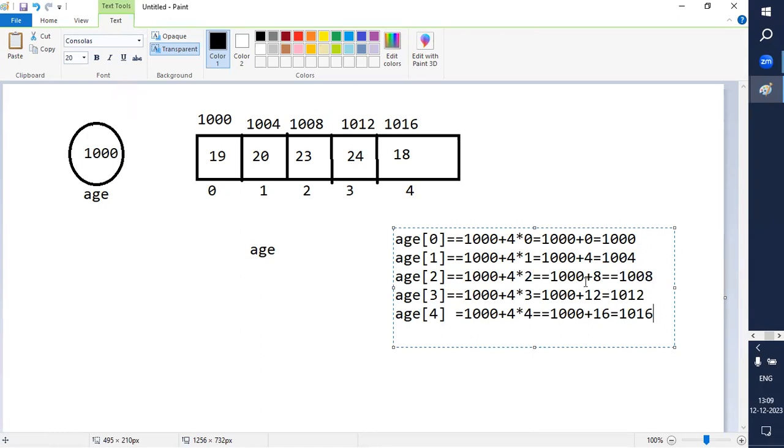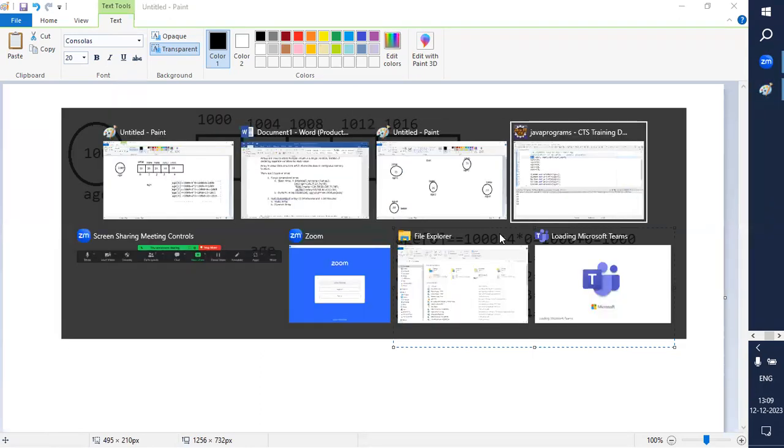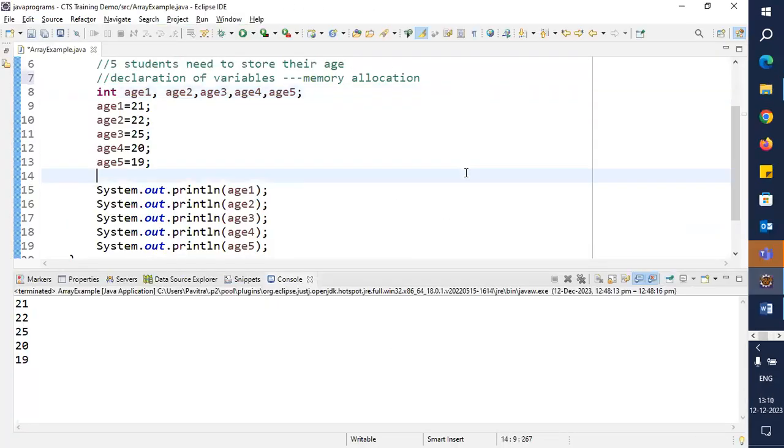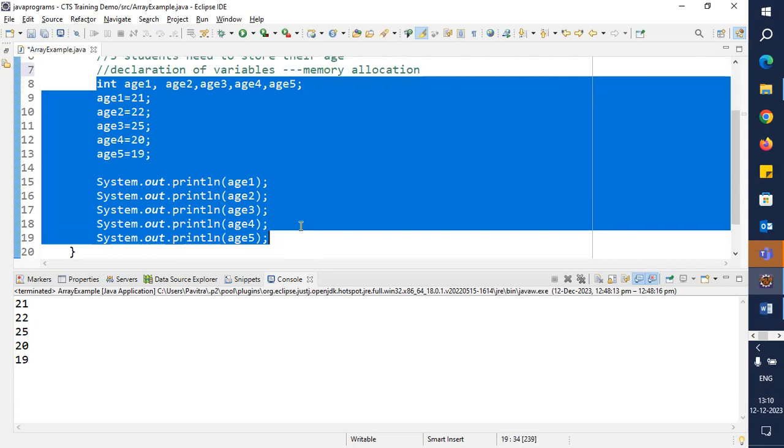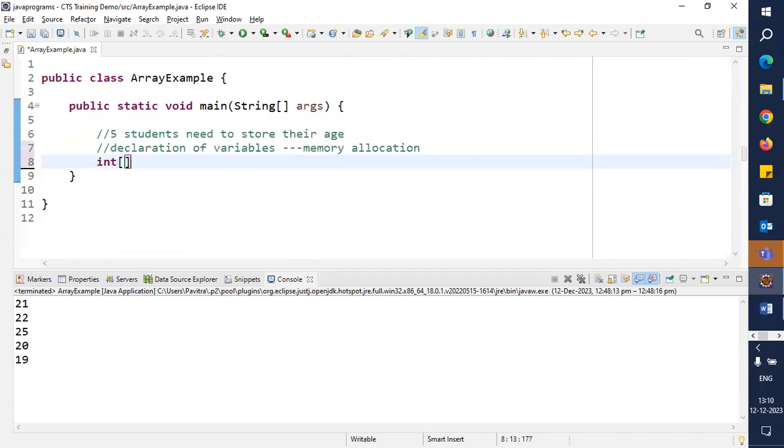Now we will understand this through a program. So how do you write the program for this? As I already told you, I will modify this. Let me remove this, and I'll go for an int array, and I will take the variable name age. This is the syntax I have discussed just now. And what are the values we are taking? 19, 20, 23, 24, and 18.